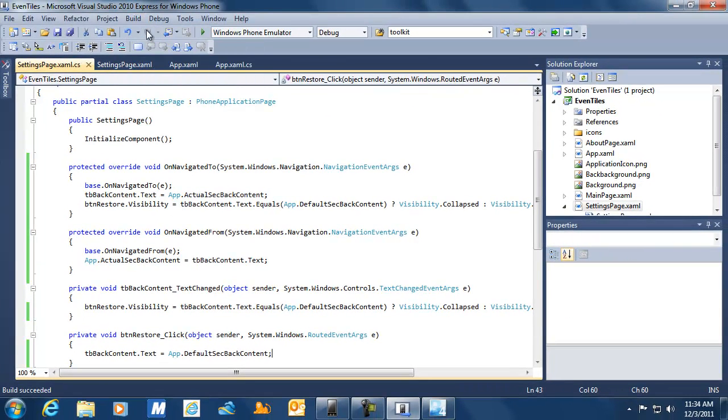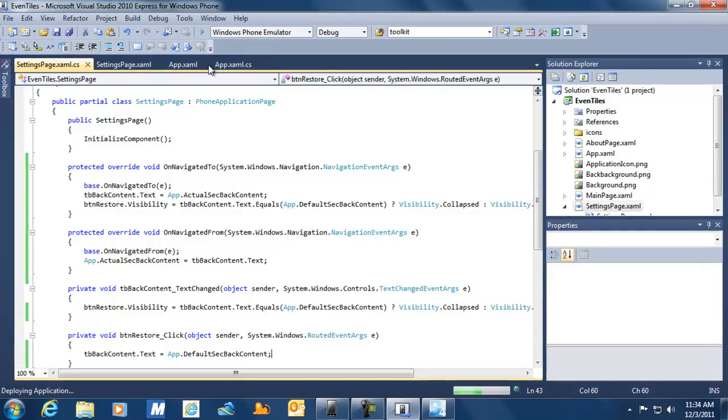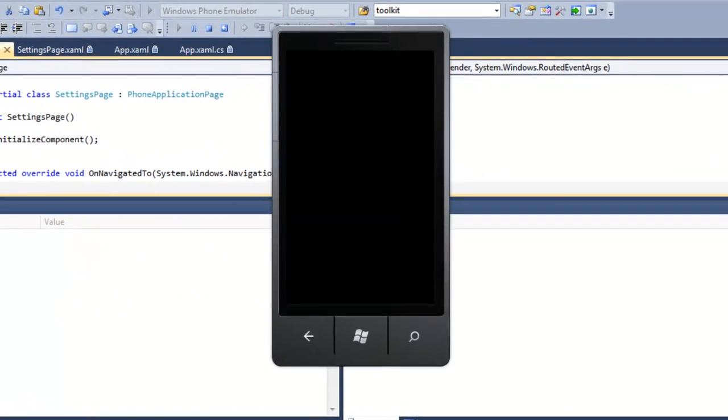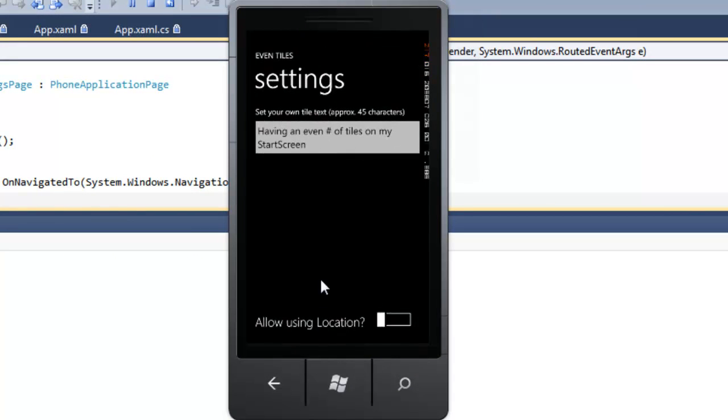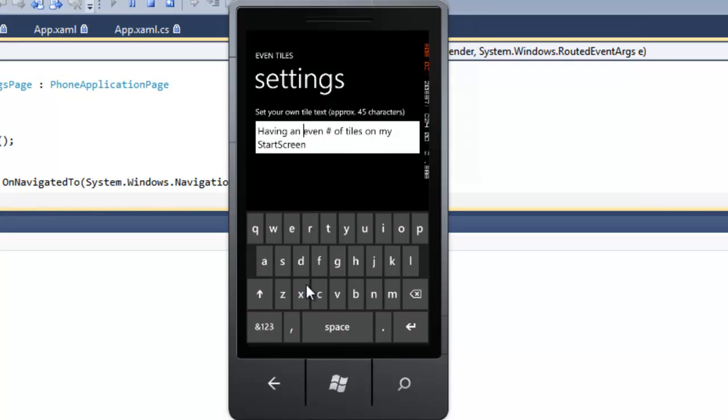So let's build our solution and let's just run it in the emulator. So we're going to start the application inside the emulator, and here is the application. We're going to go to our settings page, and what you can see is that we have our default string initialized, and if I'm entering some more data, you see our button appearing. If I delete that same character again, we have our default text back, and our button disappears again.